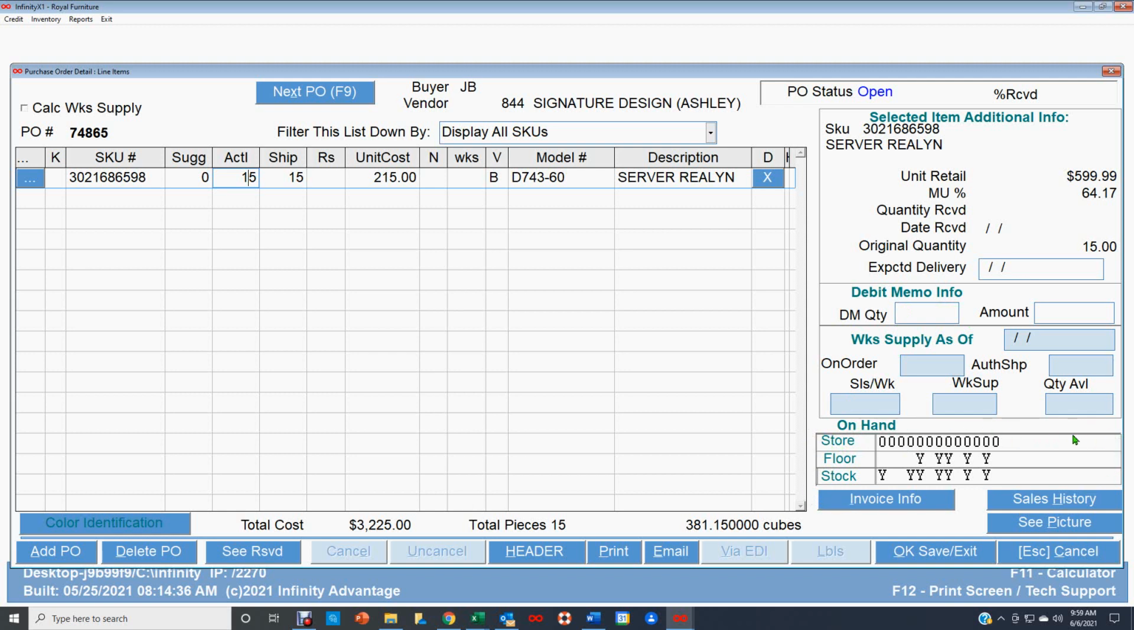This is a nice little feature down here. Your stores will be listed here. This one's all just says zeros right now, but your stores will be listed here. And underneath that, directly under the store, where it says floor, it means that you have a sample of this item at that store. So you can see we have at 5 of the stores our samples of this. Underneath that, where it says stock, it tells you that you also have stock available at those stores that have a Y in there. So that's kind of a handy little feature to see there. All right.